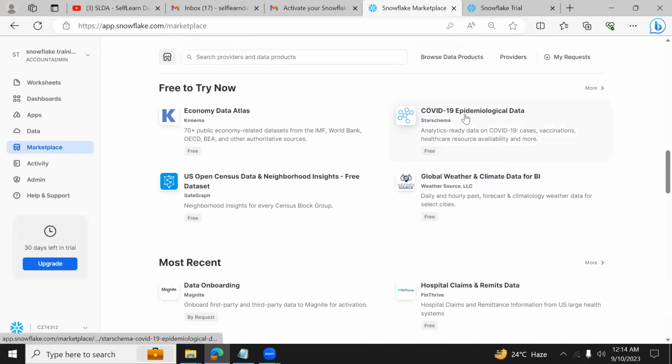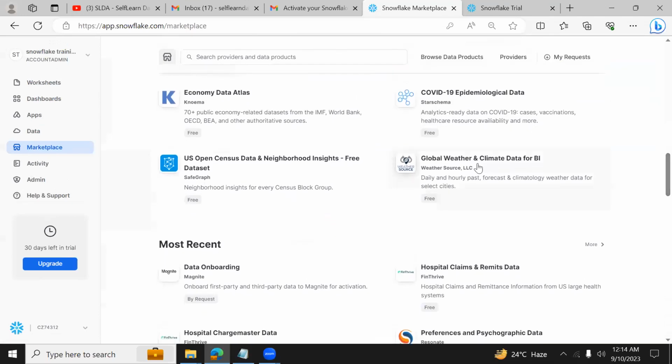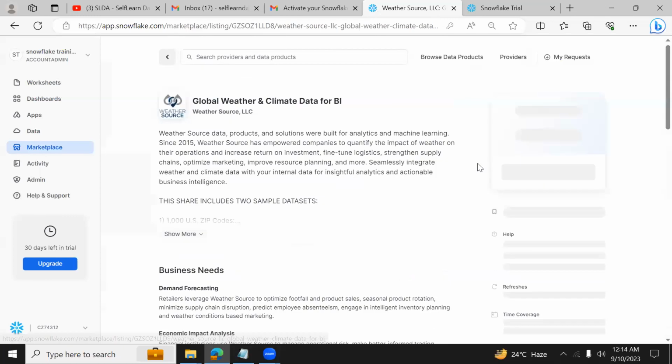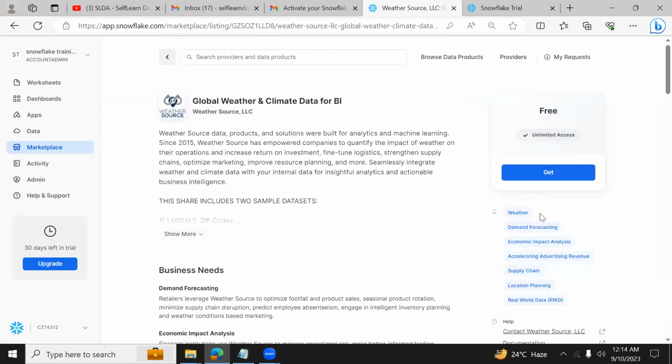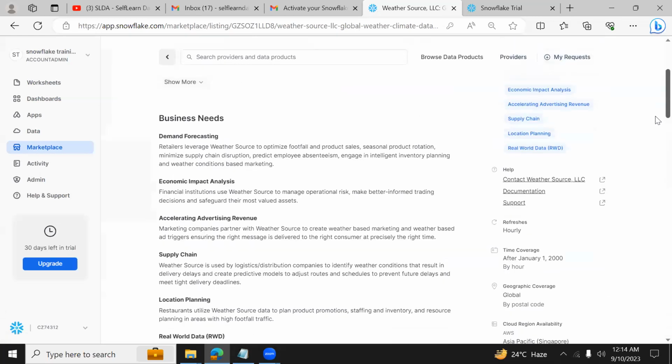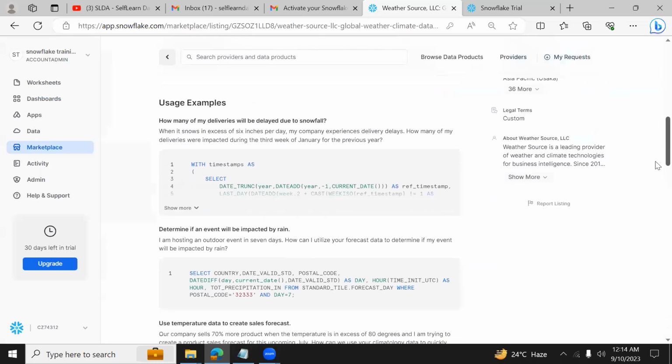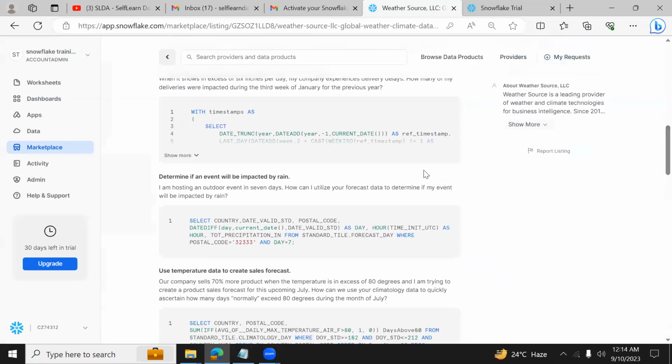And here you can see COVID, for example, I want to know this. You can click here, and it will show what tables it provides. You can see here, you'll be able to get the documentation also. And here are the sample queries, okay, which you can utilize and run.